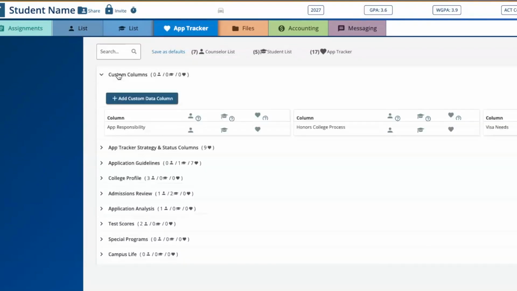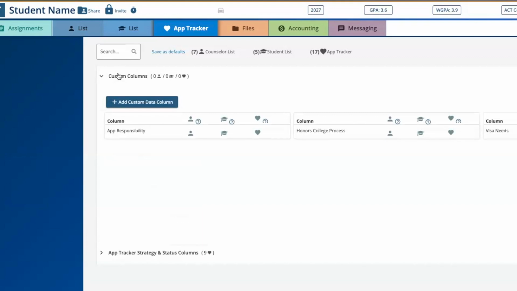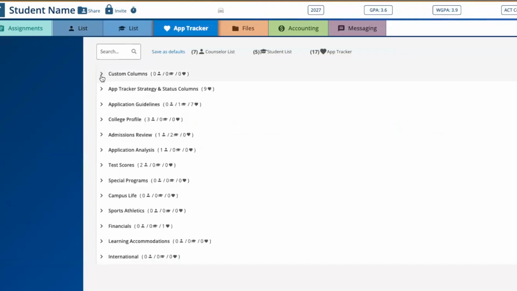So if I make custom columns, which is available in all of your accounts, I'm going to make columns that are related to things that I want to track about a school. So if you are tracking GPA per major at specific schools where it matters, that's where you're going to make a custom column and you'll put in the majors' GPAs. The other custom column is then my application strategy and status column.